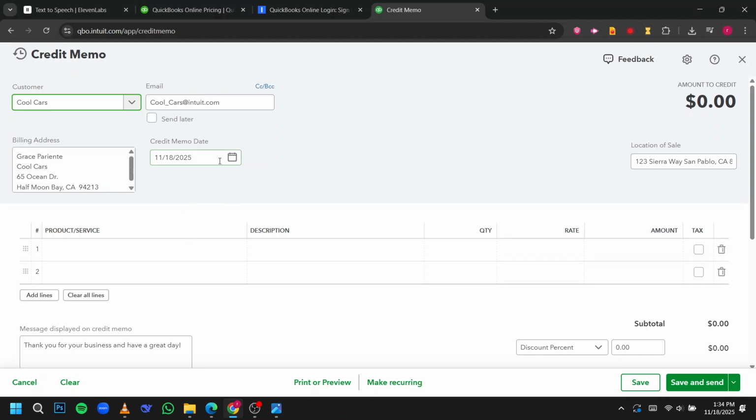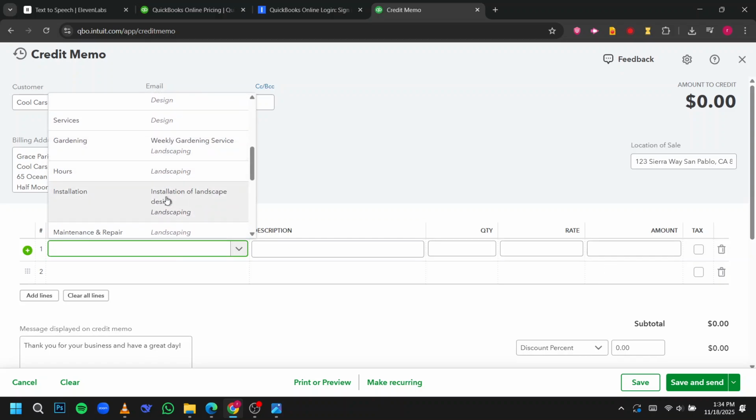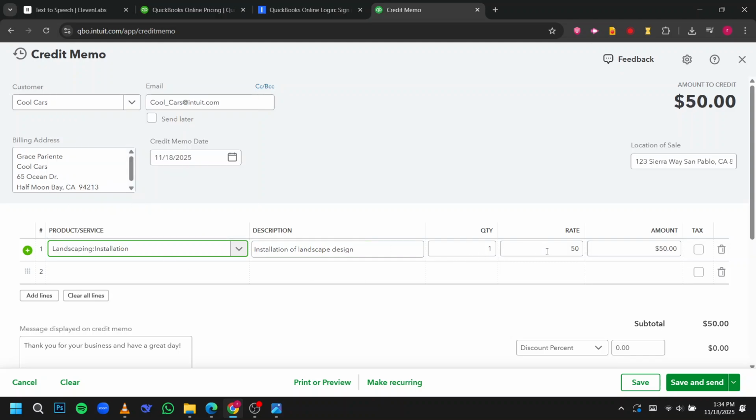After selecting the customer, move on to the product/service section. Here, you'll add the items or services the credit memo applies to. You can itemize each product or service to reflect the exact adjustment being made.